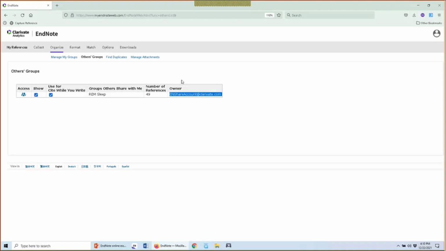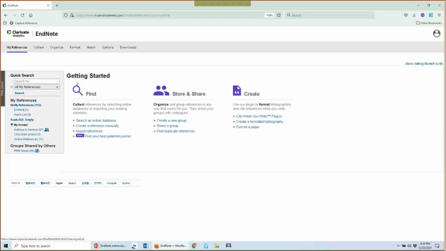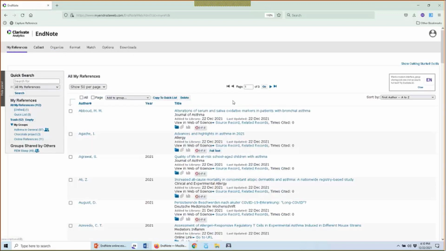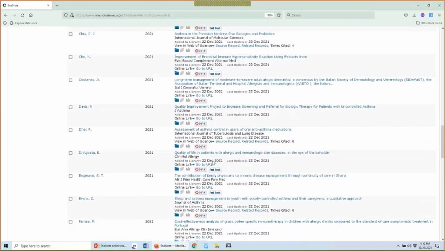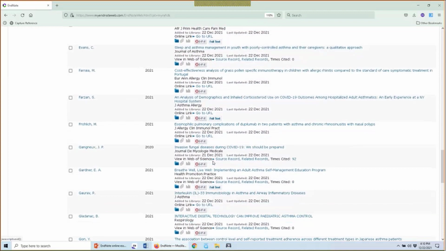So hope that helps. Now, the last thing I wanted to do: we've talked a little bit about file attachments in EndNote online so far. I had described that in your online interface, if you have a reference that has at least one file attachment, you'll see a blue paperclip icon on the My References screen.